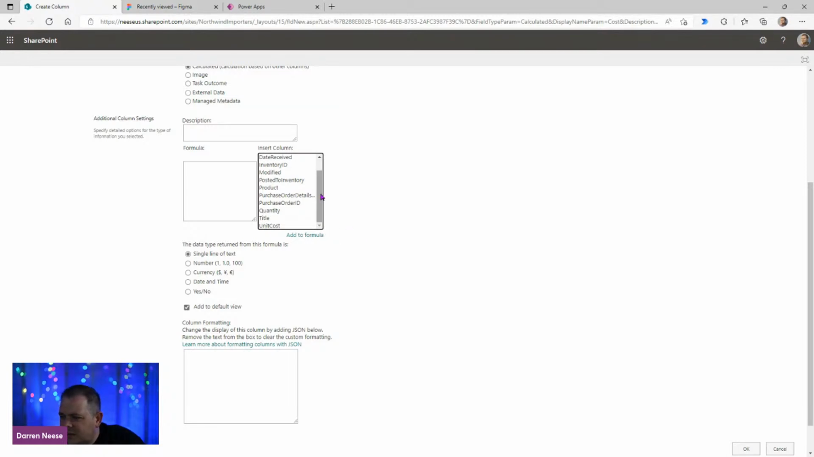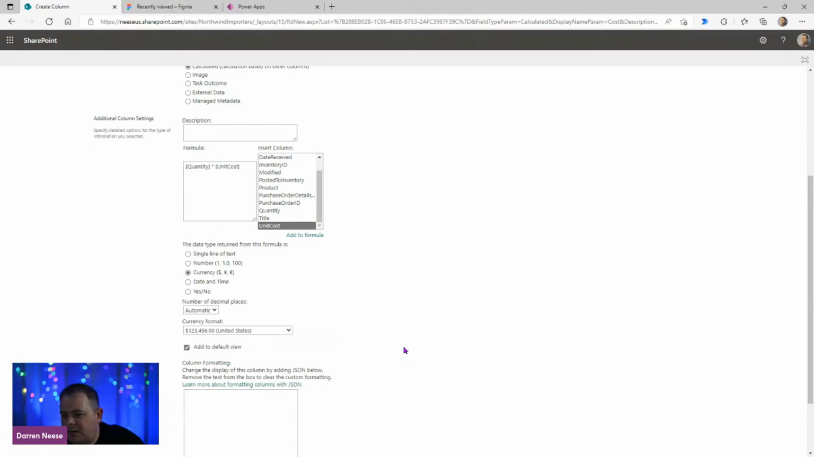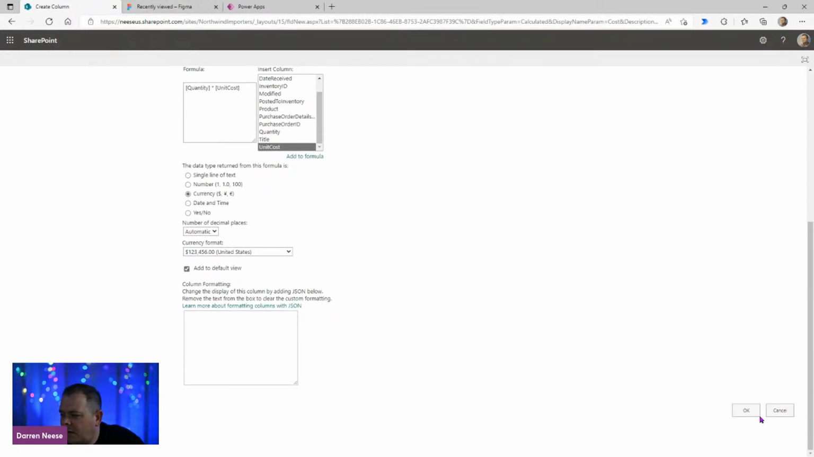Wish I could expand this a little bit. All right, so we've got quantity. I'm going to double click on quantity. There we go. And there's price. Okay, unit cost. So I'm going to do an asterisk here. Unit cost. And this is going to be currency. All right. I'm going to click OK and cross my fingers, and hopefully it works.